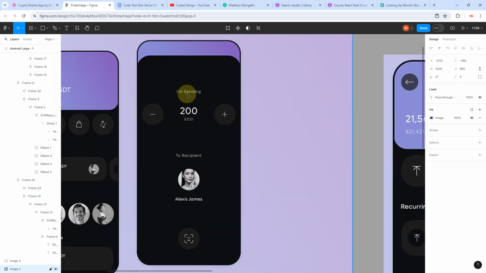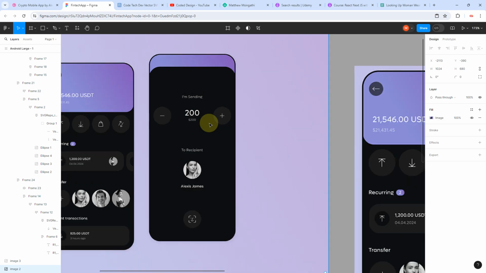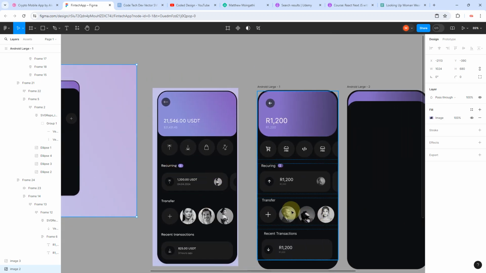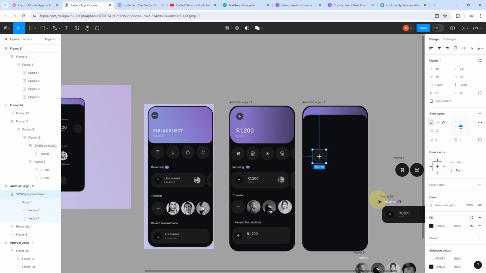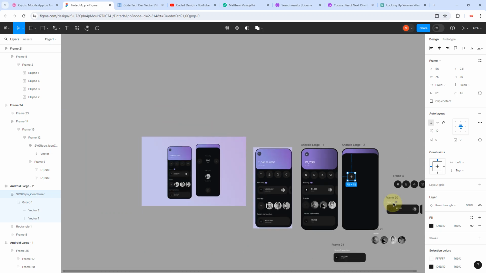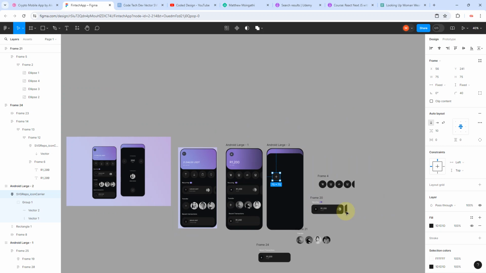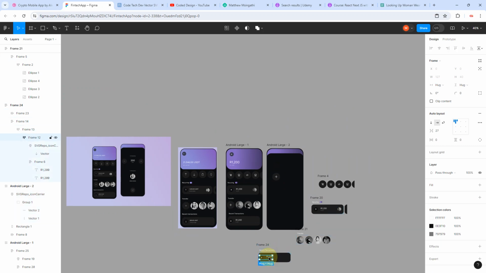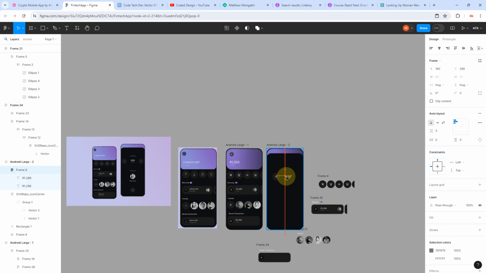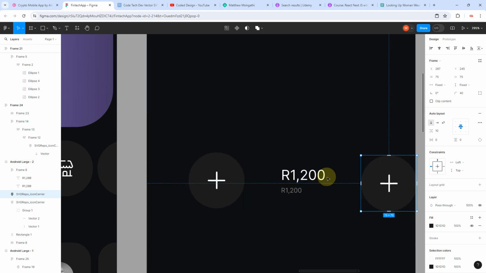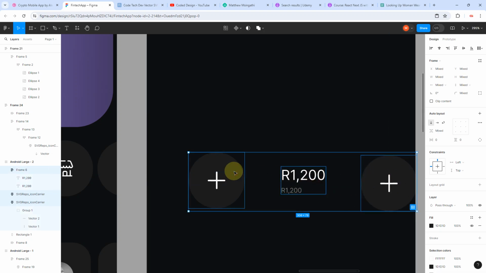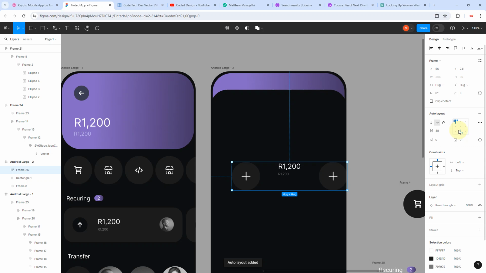Then what we want here, we want a text and two rounded icons. Okay. So what we can do here, we can come here and take this one. And then we can go here, take this one to here. And then we can duplicate this. And then we click this one, click this one, click this one, Shift A. Auto layout, make sure that it's centered.